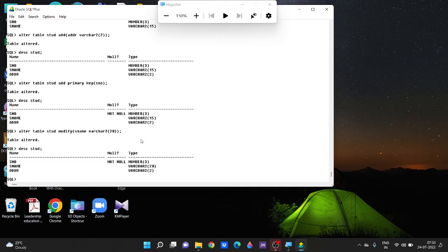See here, earlier the SName data type was varchar2 of 15. Now it is varchar2 of 20. And even for address, instead of varchar2 of 20, I have typed it as 2. So I can even alter that one. That is, alter table student modify, and for modifying, the column name is ADDR varchar2 of 20.